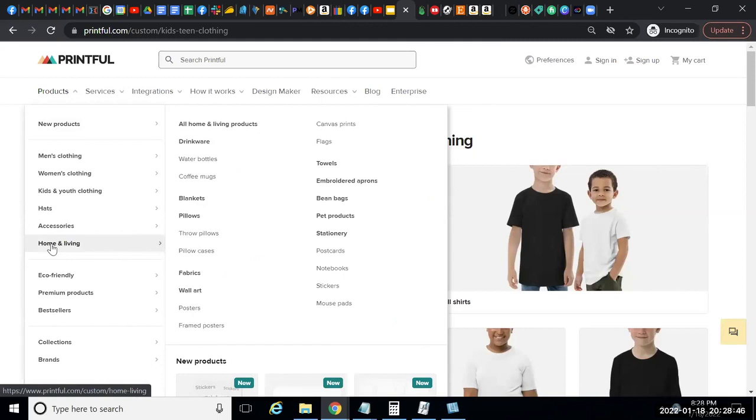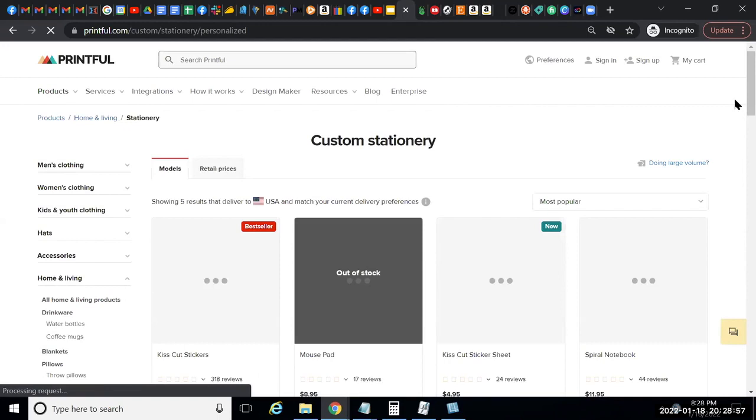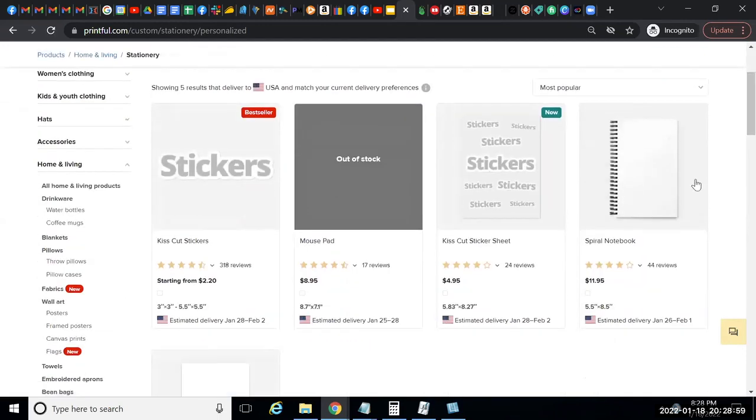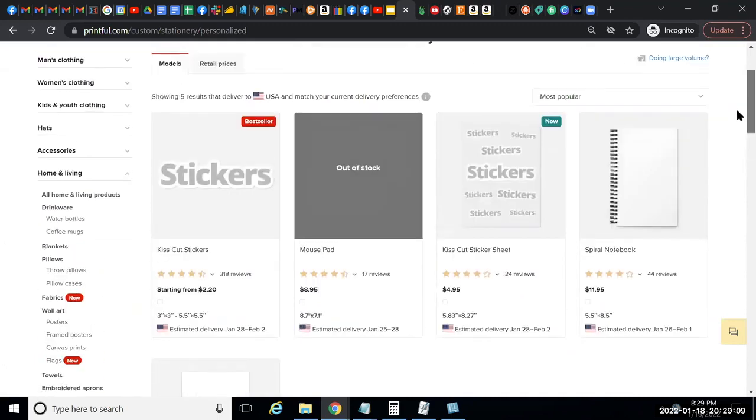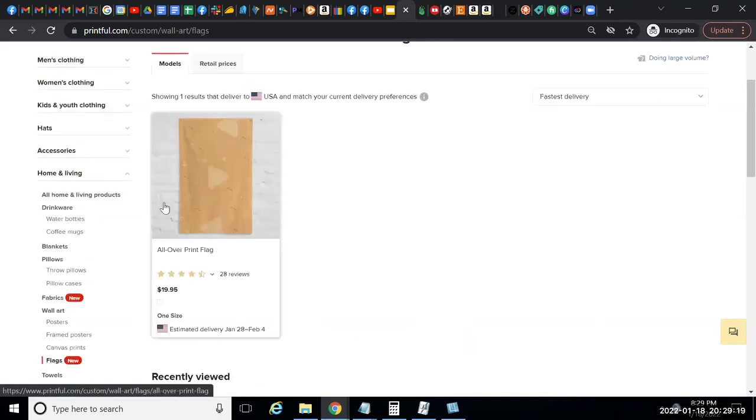They've got throw pillows, blankets, pet products. So maybe you want to get into pet products. They also have stationery. So we can go and look at the stationery. Looks like they've got spiral notebooks that you can design the front of. So you can sell your notebooks for like $20, and depending on the additional fees, maybe keep the difference, sell them for $25. You can make stickers. They've got canvas print, flags. Flags is sort of a big deal. So you can decide what design you want on that.